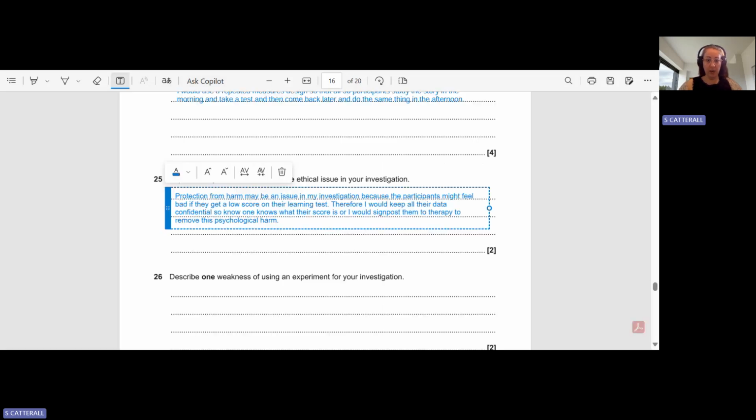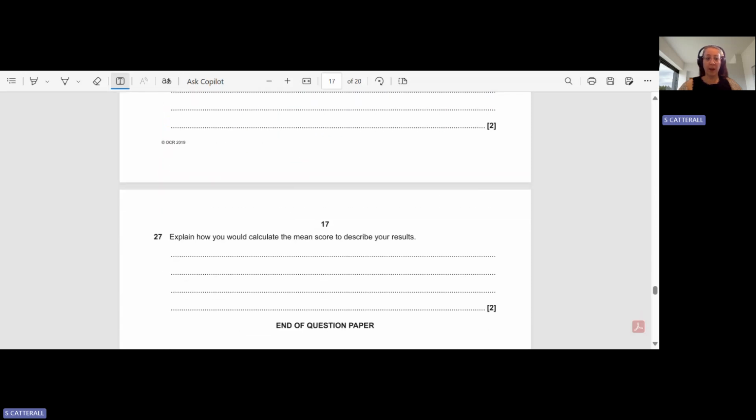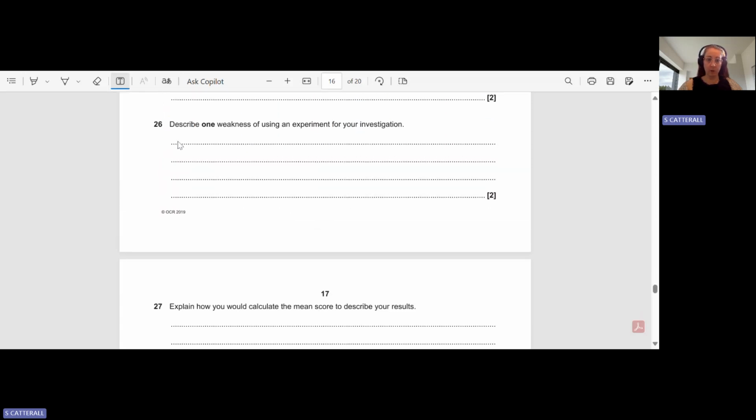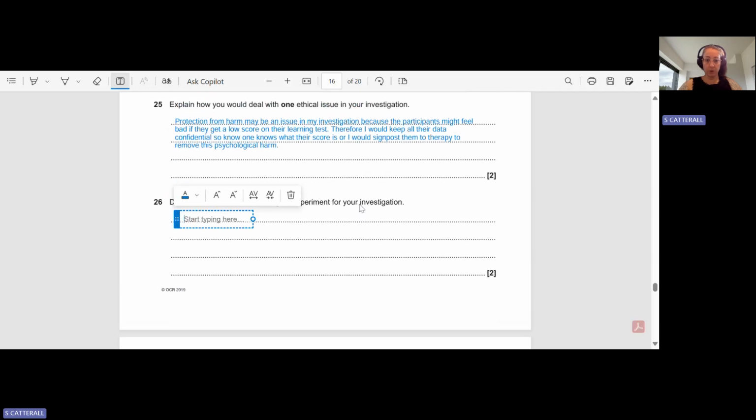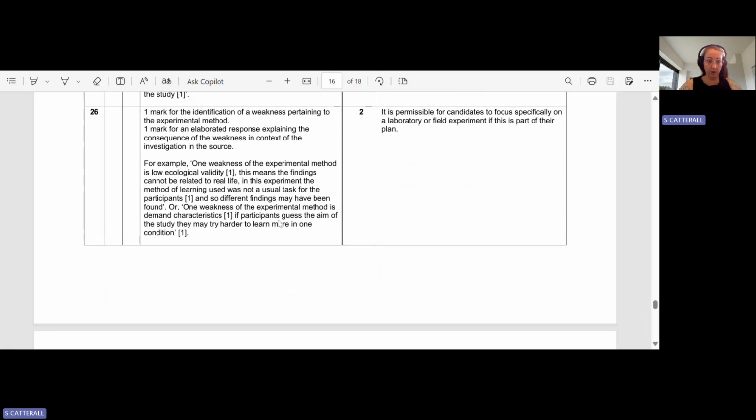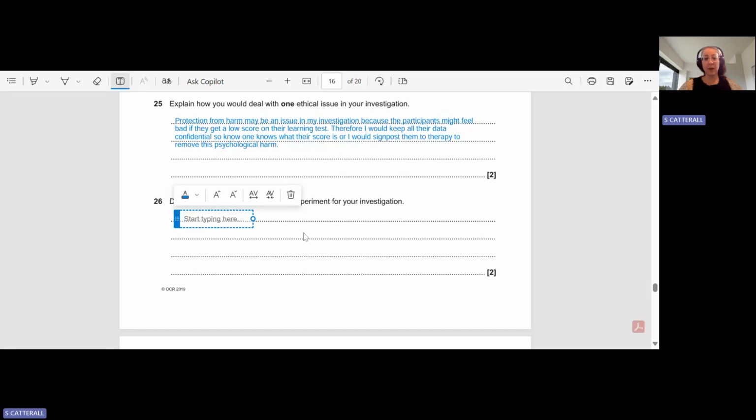So the next question is one weakness of using an experiment. Well, an experiment is, let me just have a look, because maybe because we've said we're going to use a lab, haven't we? Yeah, so depending on what you've put, depends on what you're going to say. Because I've said I'm going to use a lab, I'm going to say about it lacking ecological validity. But if you'd used a field, you could say lack of control. So it depends, doesn't it?